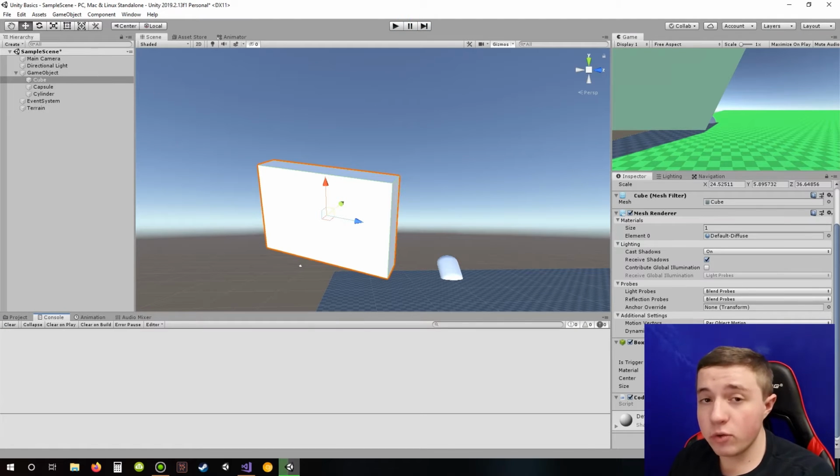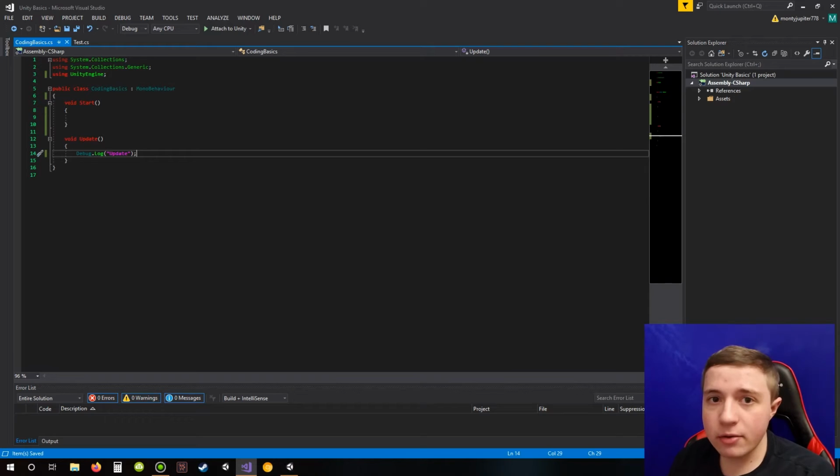Now, not everything you put in void Update will happen constantly. It's a matter of how you set it. But for a lot of things, if it constantly has to happen, even if it's under certain conditions, it'll constantly happen this way.